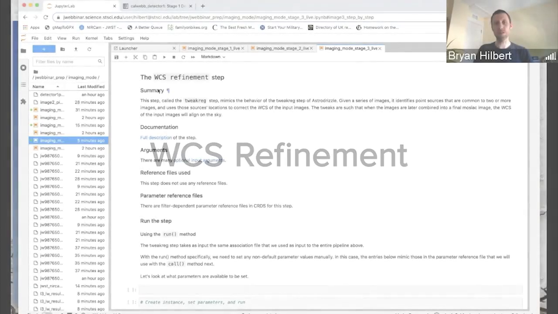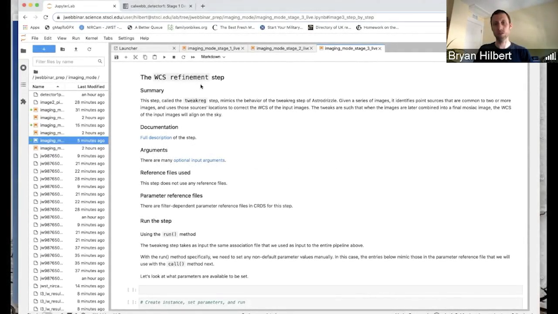So the first step is this WCS refinement step, which is tweakreg, basically. So it's going to refine the JWCS. Here's a link to the read the docs description of the step, and then here's a link to the optional input arguments, which we'll see in a second.